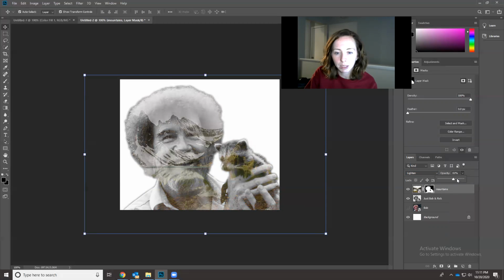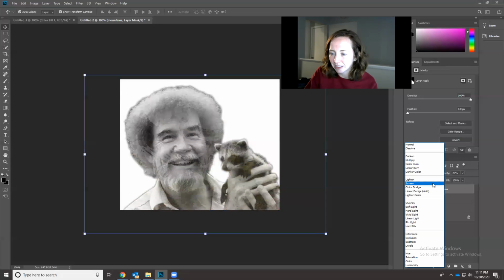Okay, and so I'm going to kind of play with the opacity to get it about where I want it to be. This looks pretty cool. Kind of like that, where I can still see a lot of him, but the mountainous range is coming through. If you don't like the lighten, I don't know if I'm in love with the lighten right now, you can play with some of these other options, or you can just do normal, like you see here.